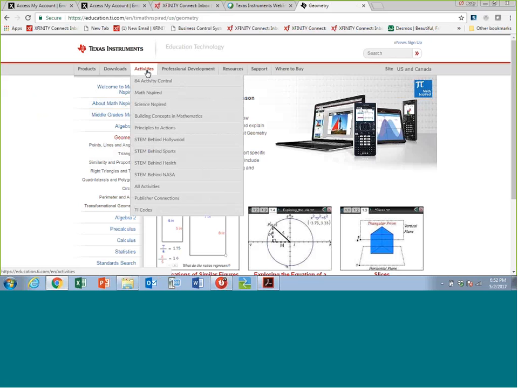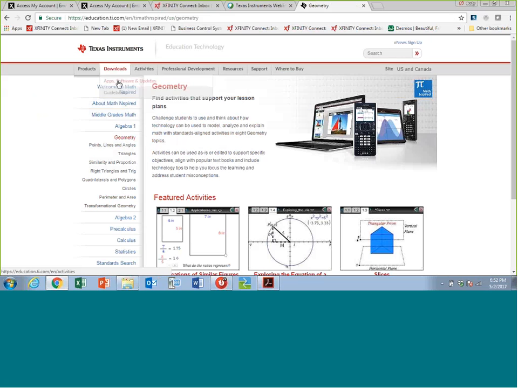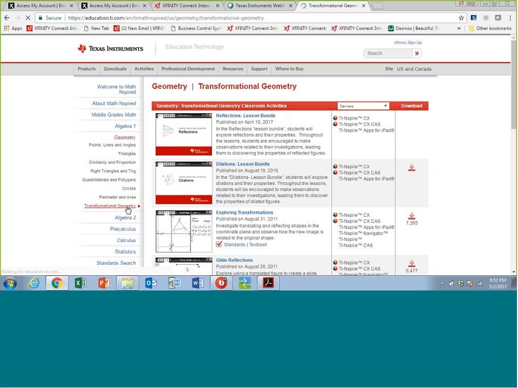And for those of you that are 84 folks, there is an 84 Activity Central. And if we have any science teachers, there's Science Inspired and lots of things there. There's just stuff being added all the time. But there's algebra, geometry, and so forth. So I'm going to quickly go down to transformational geometry. And this is where Tom was talking about.